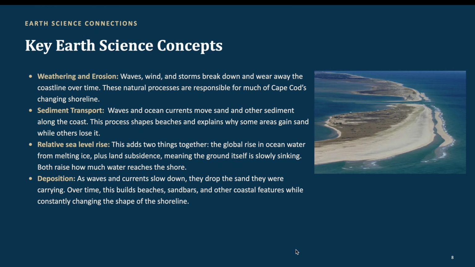Relative sea level rise. This adds two things together: the global rise in ocean water from melting ice, plus land subsidence, meaning the ground itself is slowly sinking. Both raise how much water reaches the shore. Deposition. As waves and currents slow down, they drop the sand they were carrying. Over time, this builds beaches, sandbars, and other coastal features while constantly changing the shape of the shoreline.